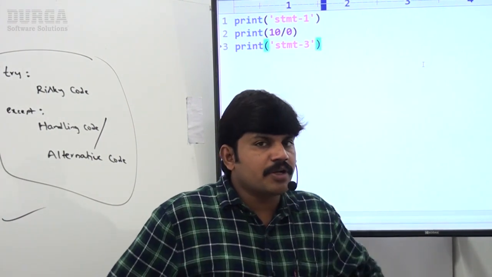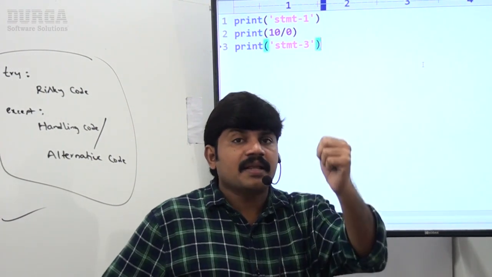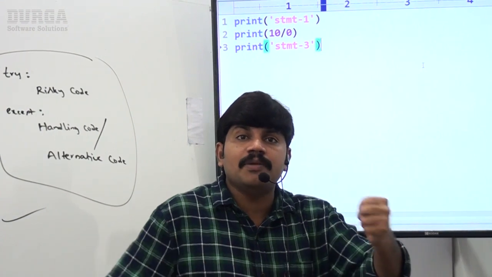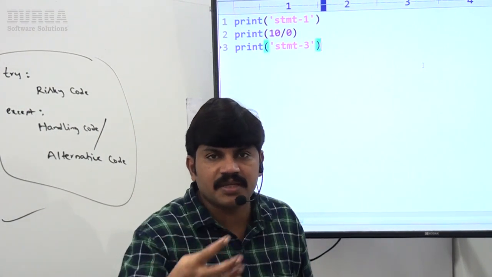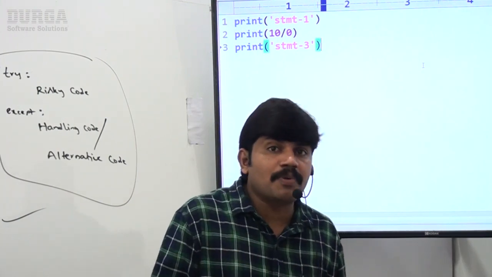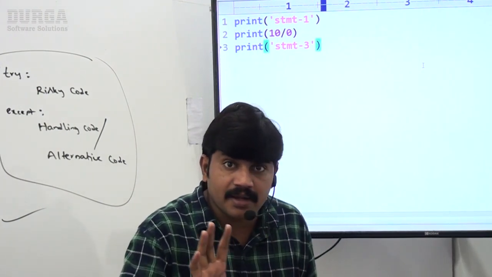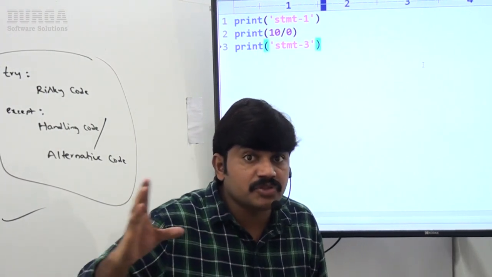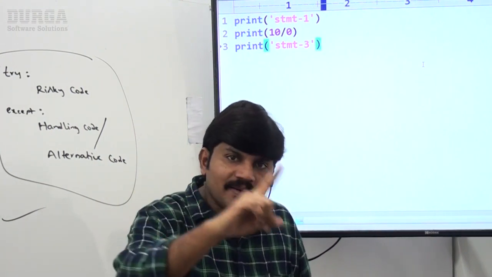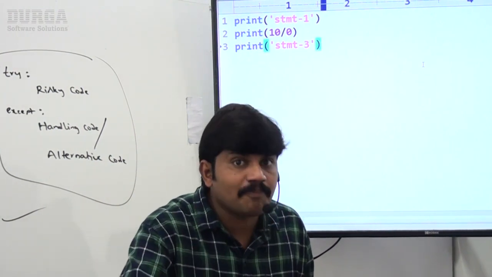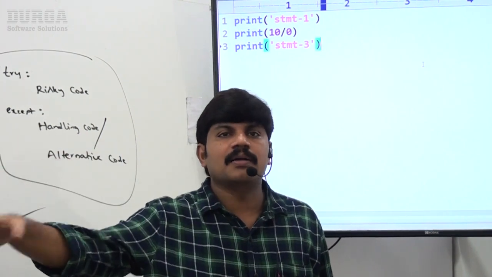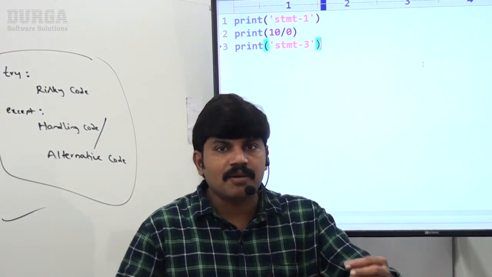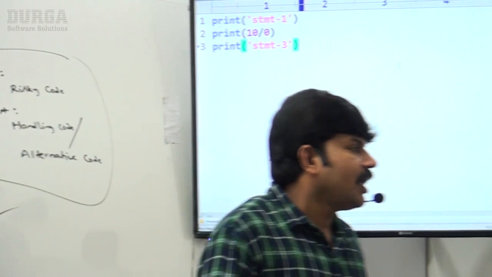Which keywords do we require to use? Try except. Try block is meant for placing risky code. Except block is meant for handling code. The people who are coming from a Java background, try is the same, but except in Java is the catch block. In Java, catch block. In Python, except block. Both are the same. Remember.